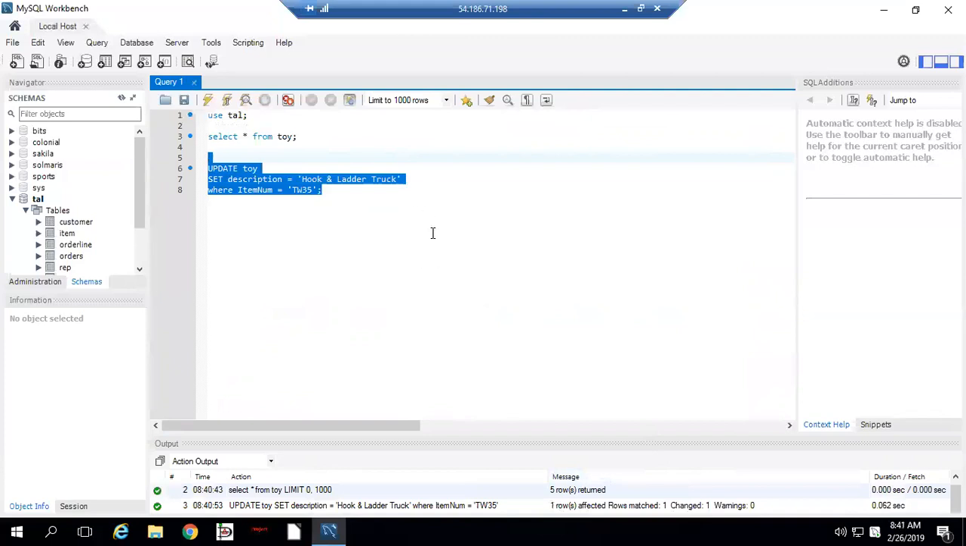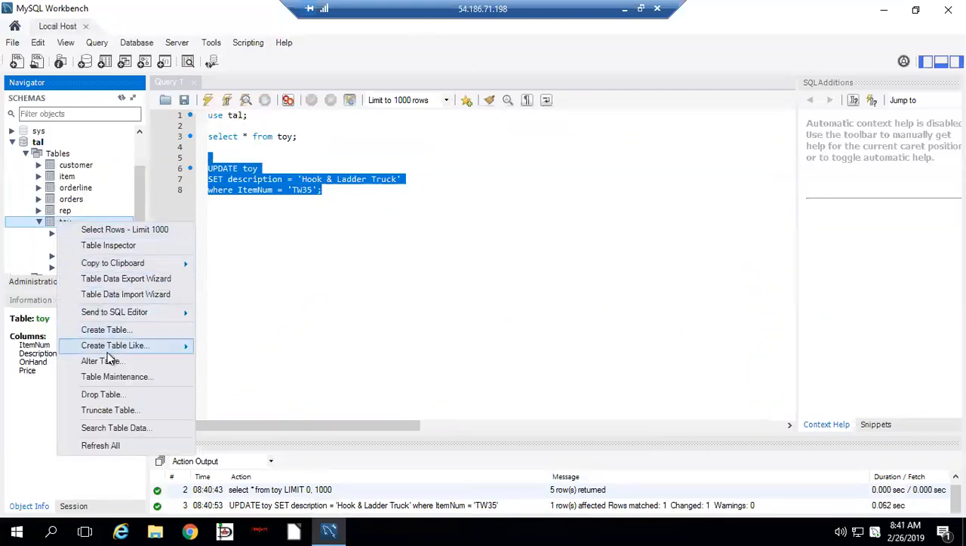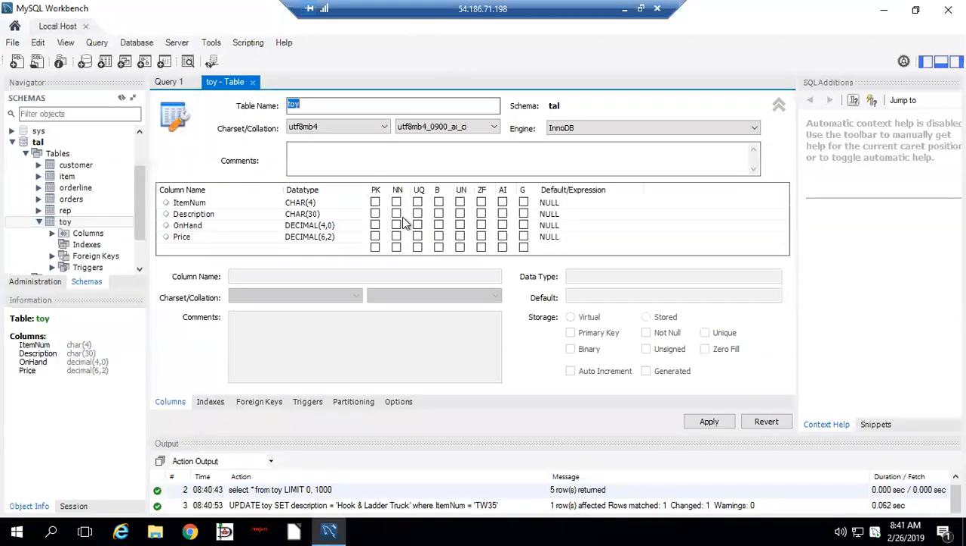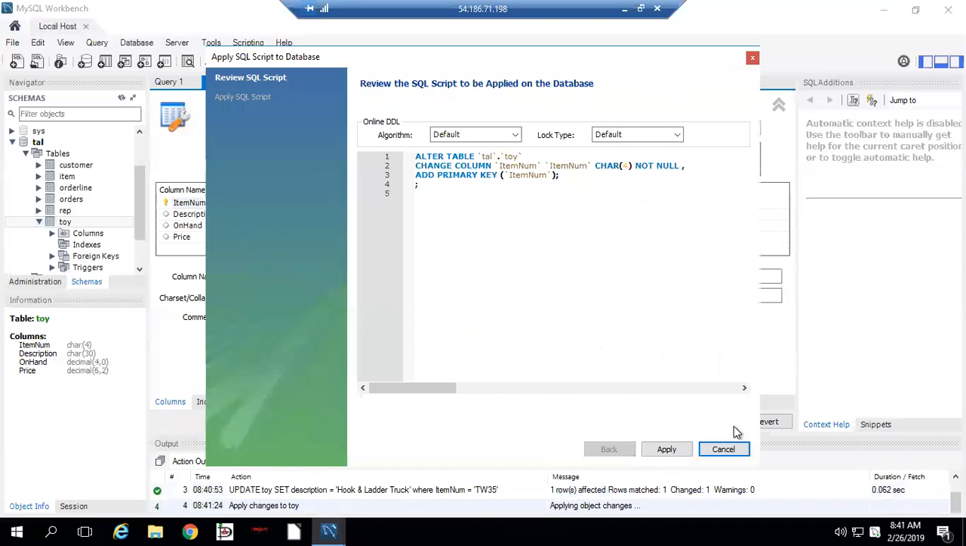Now, as to the underlying design problem that tipped us off, one of the things we could do is recreate and rescript this toy table, or we could come in here and modify the table. Let's see how to do that. If we come in and alter the table, let's take the item number and make it the primary key as it should be, and apply that.